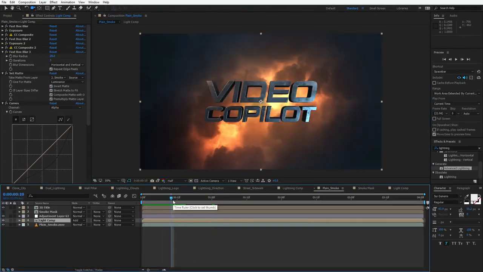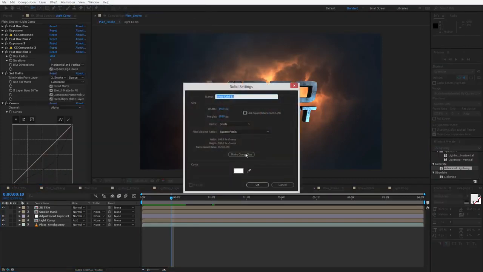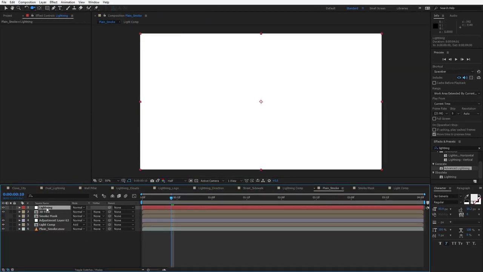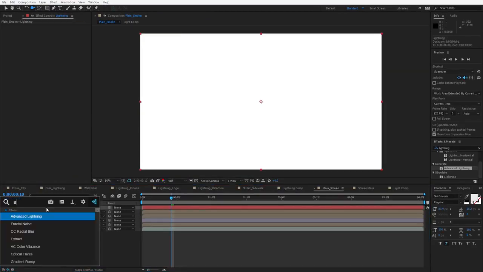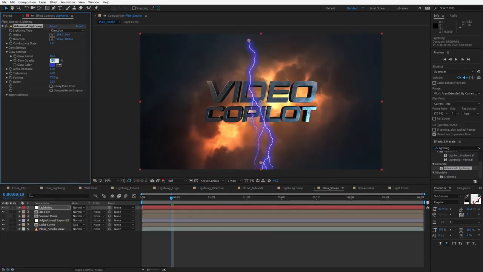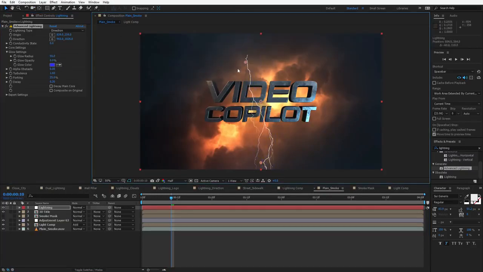So now, if I want to add some interactive lightning, what I can do now is create a new solid. Call this lightning. And we'll add the advanced lightning effect. So I think I've shown you good ways to create the glow and stuff. So let's talk about how to get it to interact.